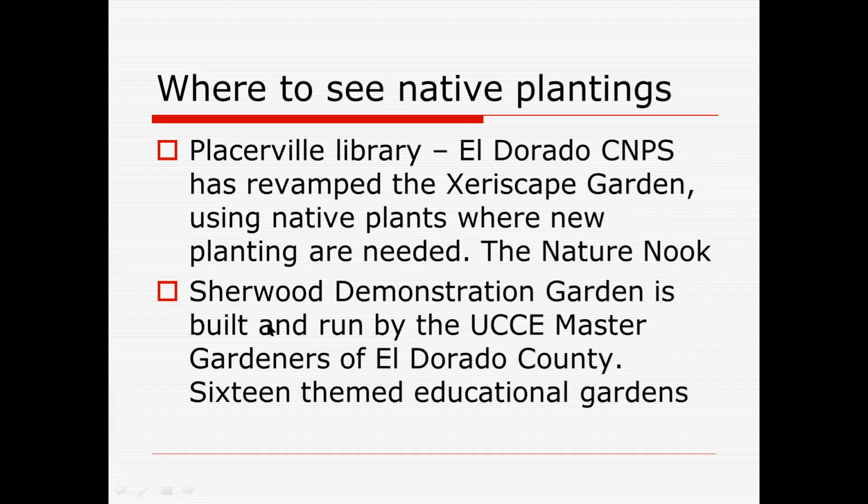The Sherwood Demonstration Garden is built and run by the Master Gardeners of El Dorado County. There are 16 themed educational gardens, and my Lord, it's fantastic. Oh my God. Alice Cantelo orchestrated the native garden, so you can see what these natives look like in a garden and contrasted with various other kinds of gardens.